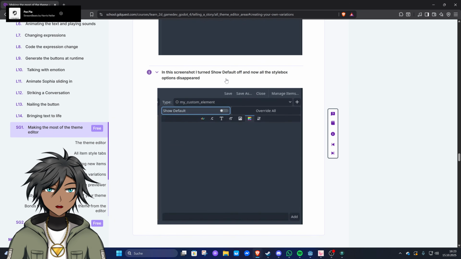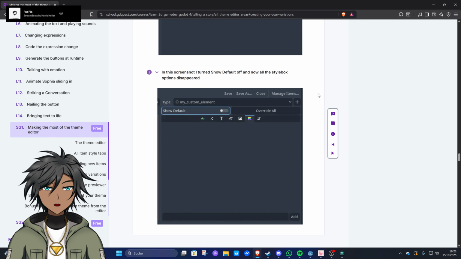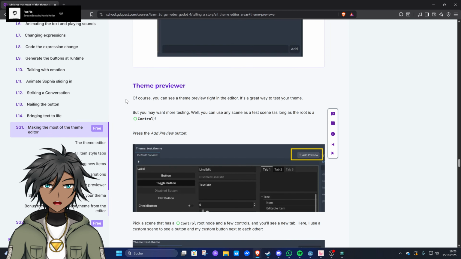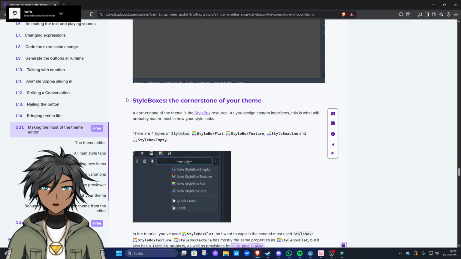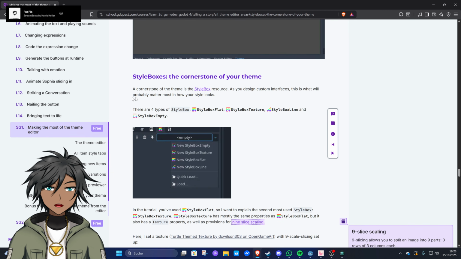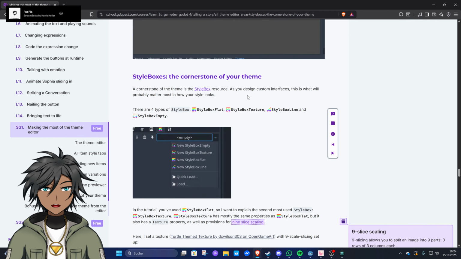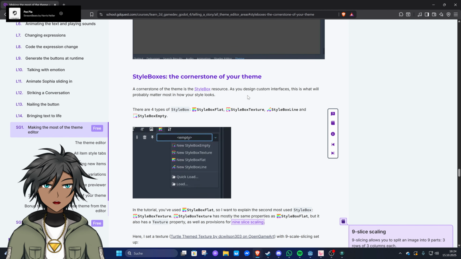In this screenshot I turned show default off and now all the style box options disappeared. Yeah, makes sense. Theme preview is not important. Style boxes, the cornerstones of your theme. A cornerstone of the theme is the style box resource. As you design custom interfaces, this is what will probably matter most in how your style looks.